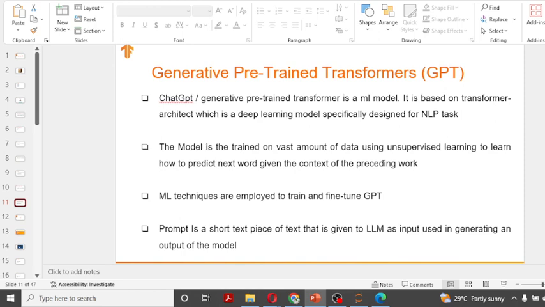Generative pre-trained transformers, GPT. ChatGPT's generative pre-trained transformer is an ML model based on transformer architecture. What is transformer architecture? We are going to see it in detail in our upcoming slides. It is a deep learning model specifically designed for NLP tasks. So GPT pre-trained transformers are specifically designed for NLP tasks.